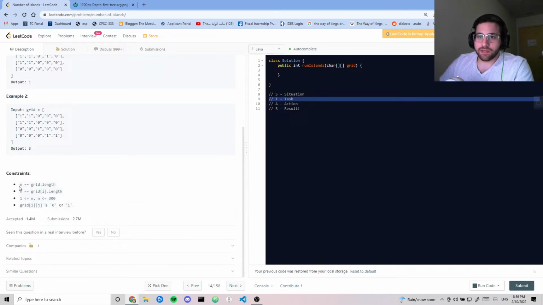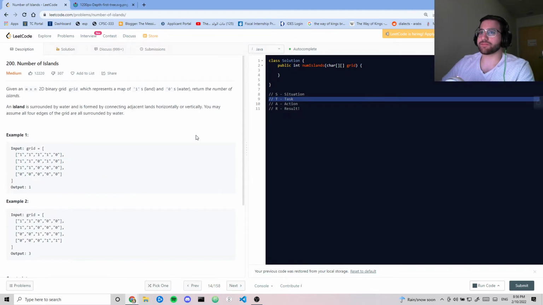Some of the constraints: m is equal to grid.length, n is equal to grid[i].length. So it's not going to be a square matrix. A square matrix is where the rows and columns are equal. So here we may have a case where there are more columns than rows. m is always going to be greater than or equal to 1, and n is always going to be less than or equal to 300. And the entire grid is only going to have zeros or ones.